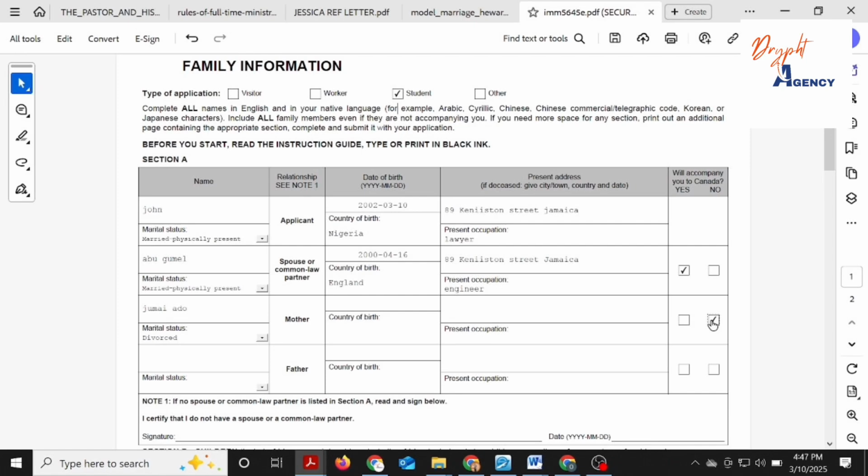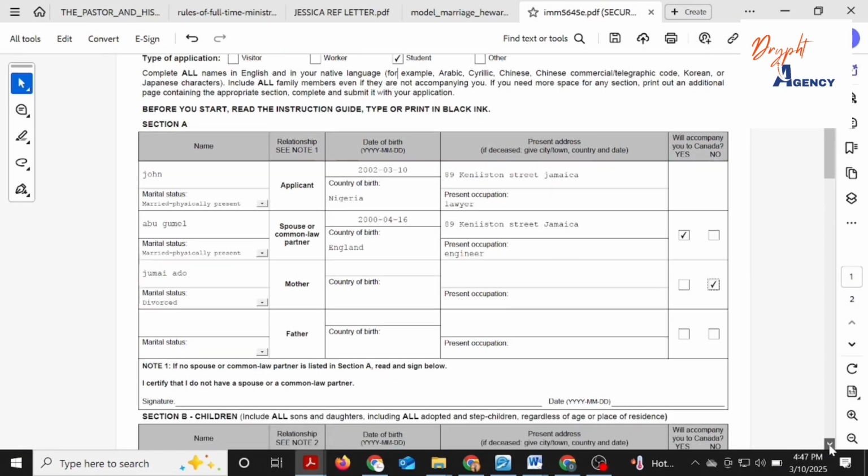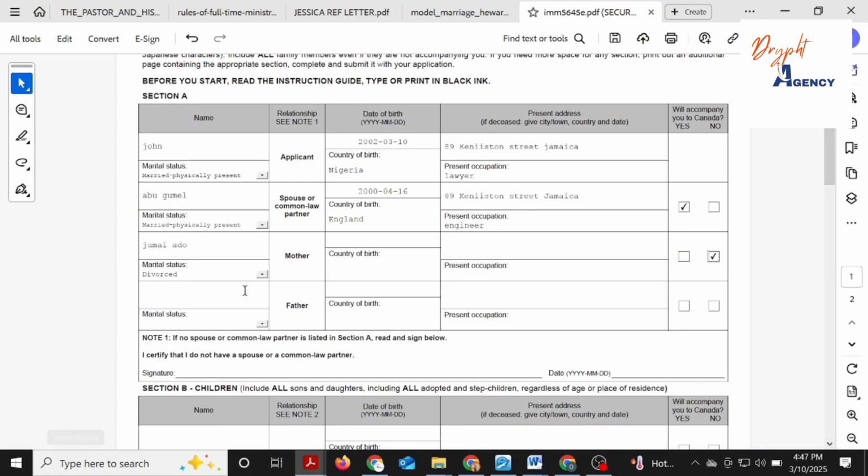So this is the column where, like I said, will accompany you to Canada, yes or no. Click no for everyone who is not accompanying you, and click yes for everyone who is accompanying you, because some people might want their spouse and their children to accompany them. So your job is just to click yes or no. So let's fast forward.